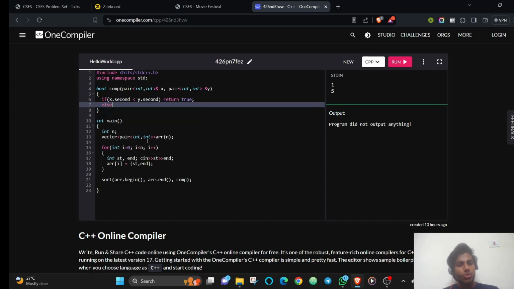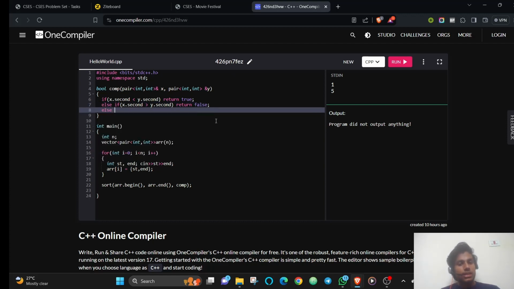So we'll just return true. Else if our x.second is greater than y.second, that means one ending time is greater than the other, so if you return false, then y will come first and x will be placed second. That's exactly how it happens. And if both ending times are equal, you simply return whichever first value is lesser.